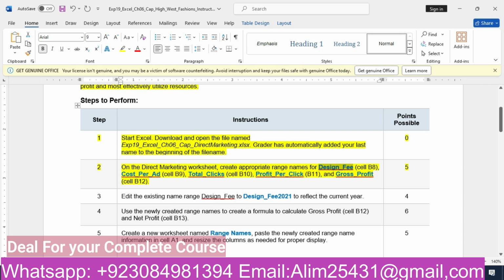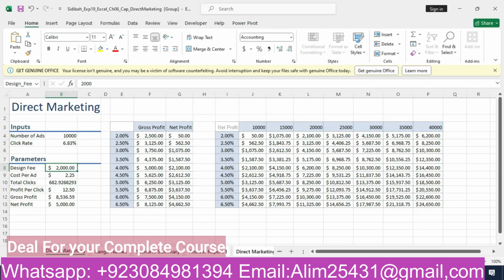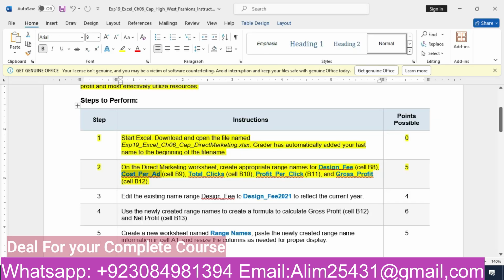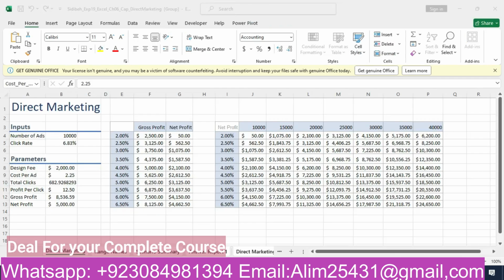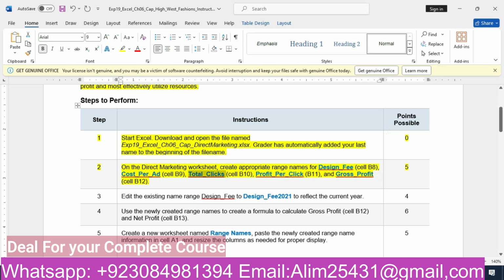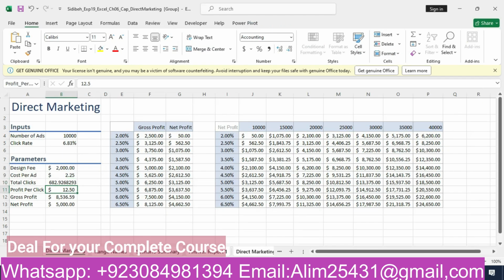And cost per ad as B9. Control plus C and go to the cell B9. That's our cell B9. Rename this one as cost per ad and press enter. Third one, total clicks in the cell B10. You will just go simply here, paste this one, total clicks, press enter. Profit per click as B11. That's the simple way of assigning the range names.